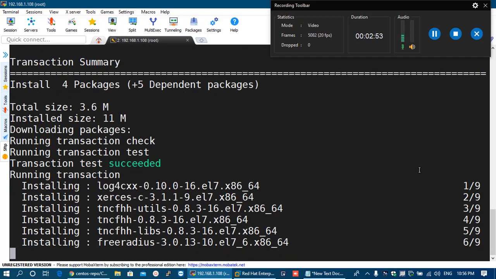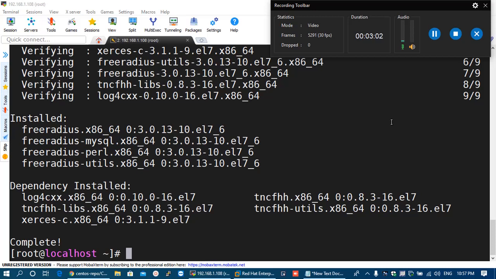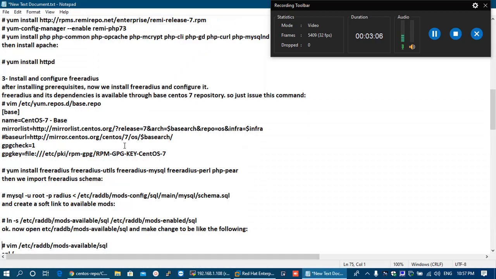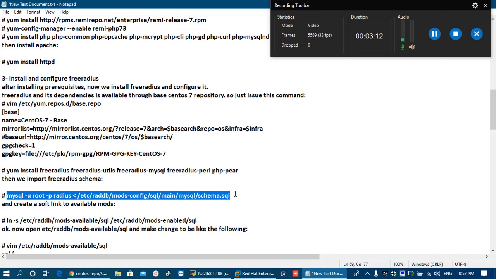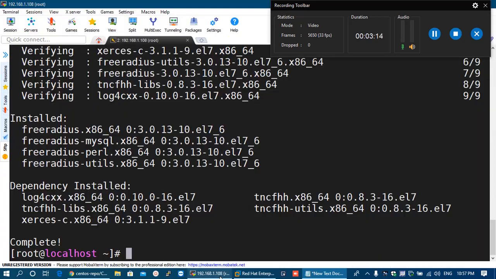So you can see that the packages are being installed. The installation has been successfully completed. Now in the next step, what needs to be done? We will import the FreeRADIUS schema with this command. So we will run it.